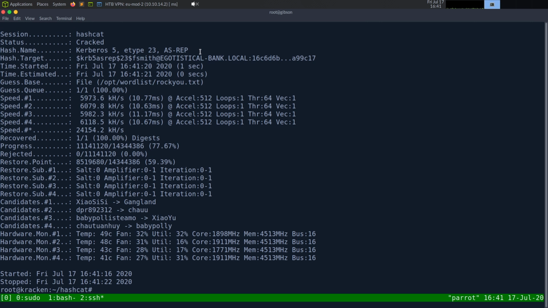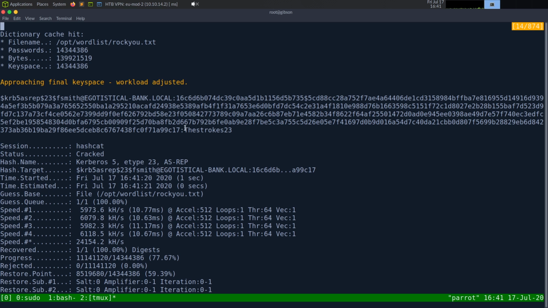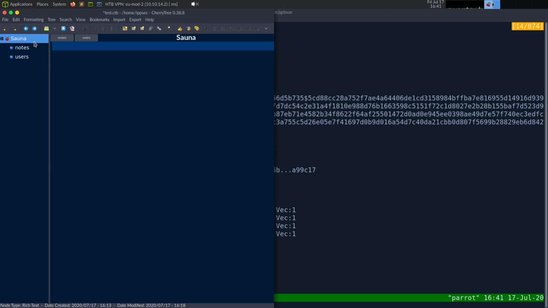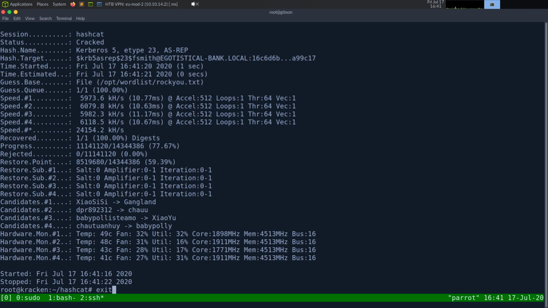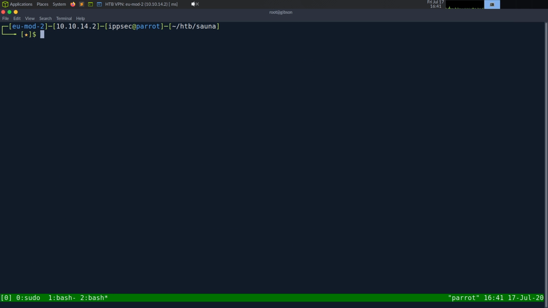We got one crack. Looking at it, the password is Thestrokes23. So let's go here, creds, where was it? FSMITH, Thestrokes23. So now let's see what we can use with this. I'm going to do CrackMapExec smb 10.10.10.175 -u FSMITH -p Thestrokes23.